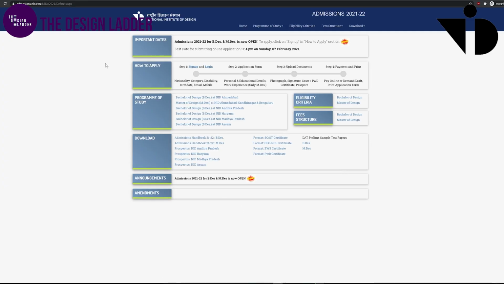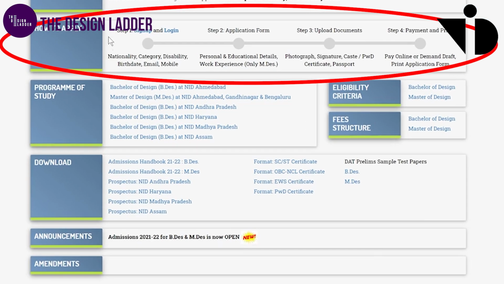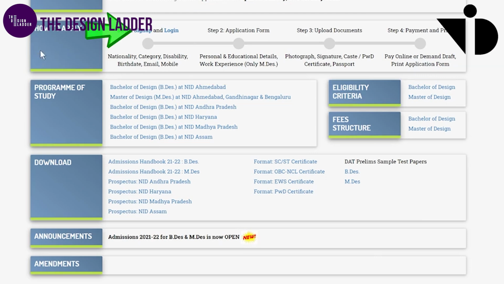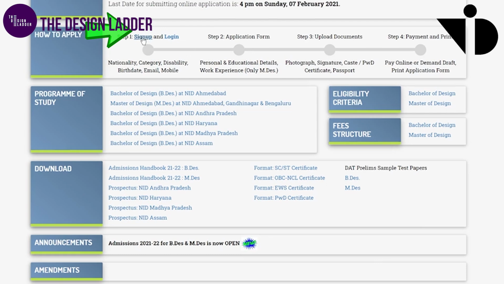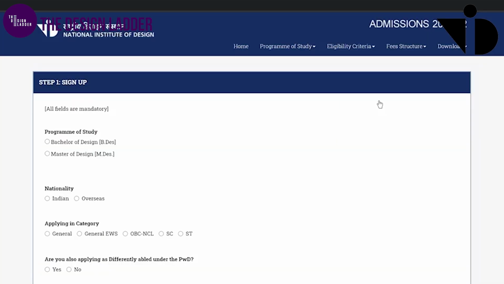You will be redirected to the Admissions 2021-22 page. Now, here you have to go to the second section which says how to apply. Click on the sign up button, that is step 1 of your form filling procedure. Here they will notify you that because of the COVID-19 situation, the DAT prelims or mains exam dates could be changed or may be conducted entirely online or offline or in a combination of both modes. You have to click on the accept and continue button. Here you have to fill all the mandatory fields such as program of study.